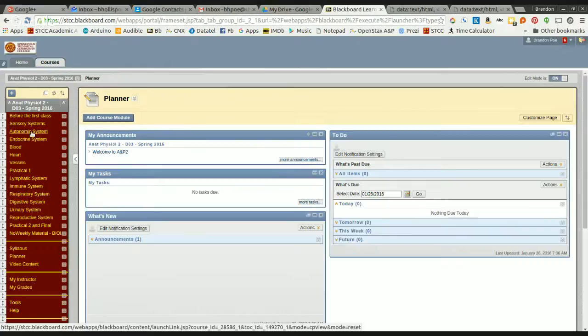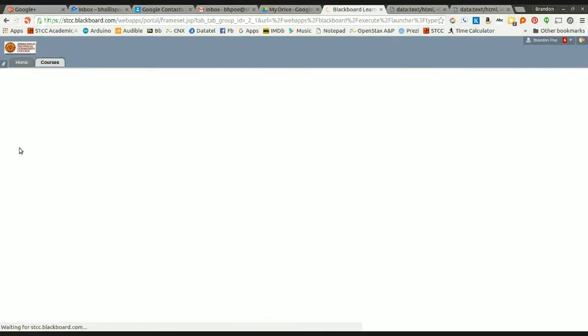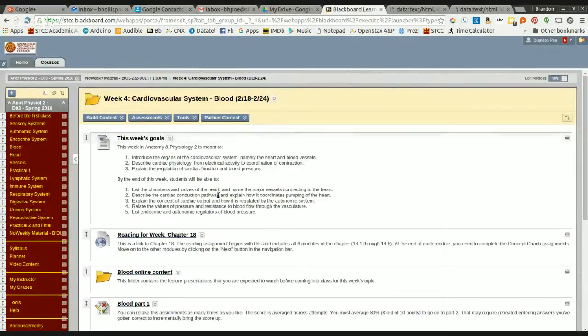In each folder, it's pretty much the same. It starts off with the week's goals, what I expect to do for the week and what I expect you to get out of that material. And then there's a link to the reading, the online book. There are other versions of the book that you can go to, if you'd like to download a PDF or an ebook, or again, if you want to purchase the physical copy through Amazon.